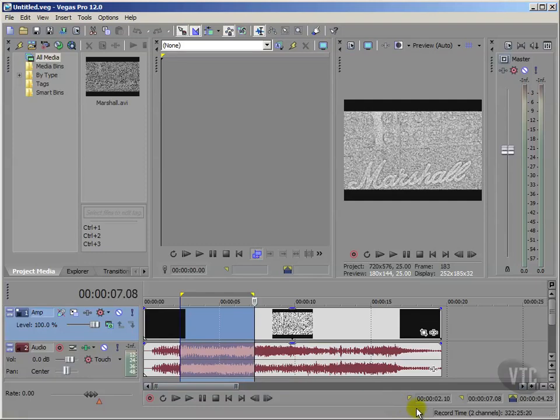And as you can see, I've got a left indicator and a right indicator. And therefore, if I now move down to my status bar, we can see in this first field that this is the selection start. And my left indicator, which of course is the selection start, is set at 2 seconds and 10 frames. Whereas my right indicator, where my range area finishes, well that's set at 7 seconds and 8 frames.